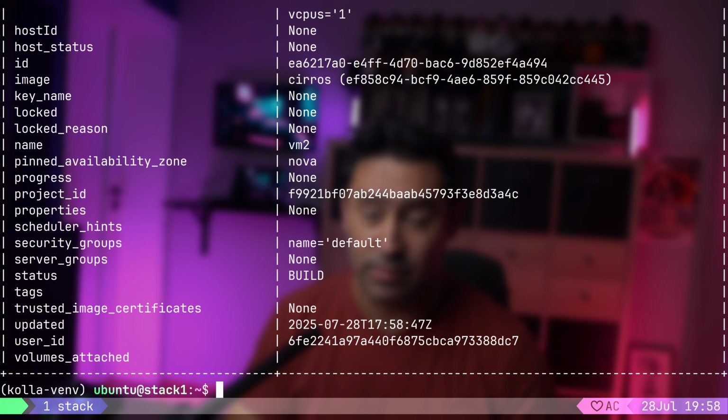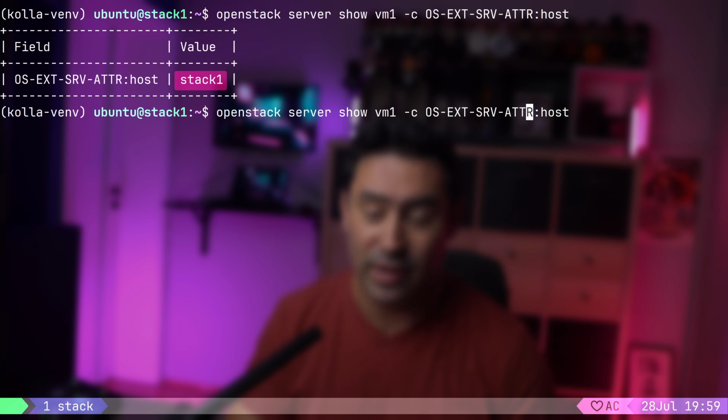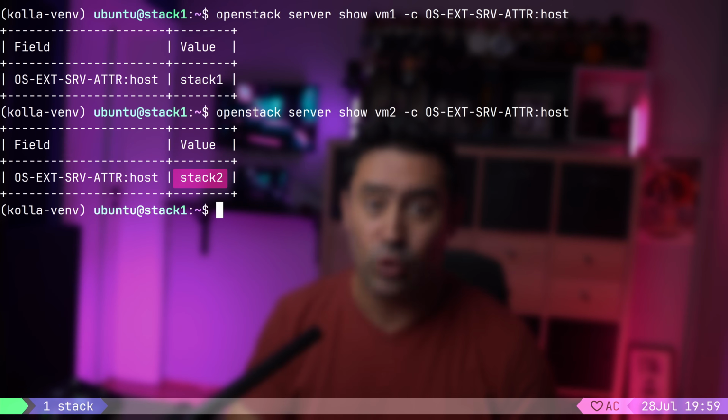To confirm their placement, let's quickly check where VM1 is running. Excellent, it's on stack 1. And VM2? Perfect, VM2 is on stack 2.